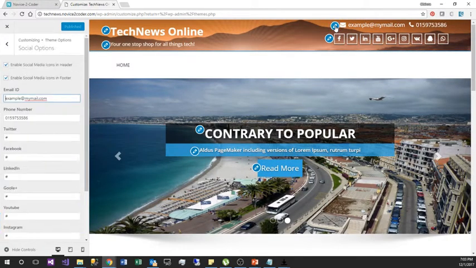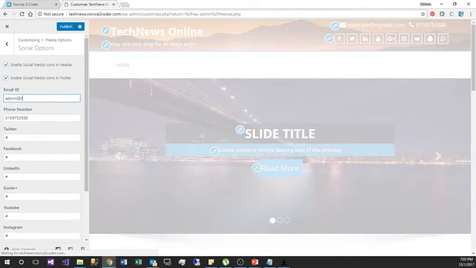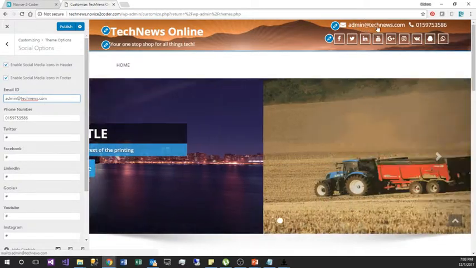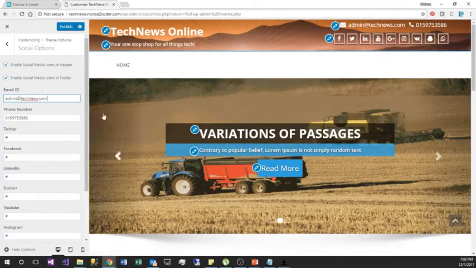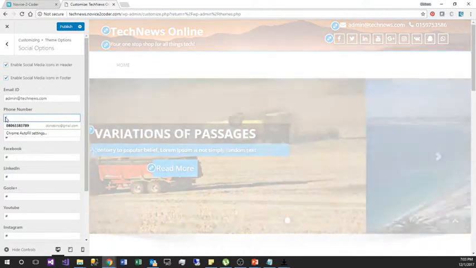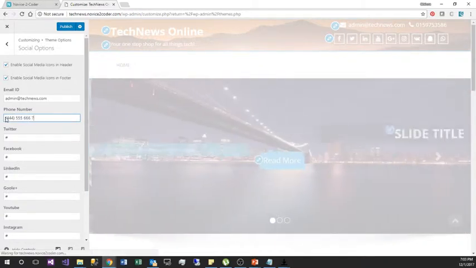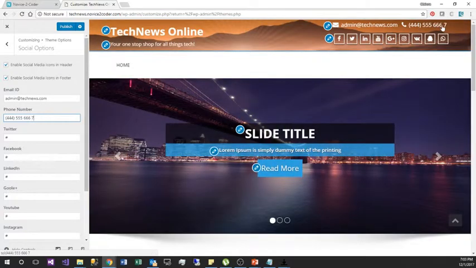Now the email option. If we choose to change our email, for instance, I could have admin at technews.com as the email, and as you notice, the email automatically changes to admin at technews.com. And I could also change the phone number to 444 555 666 7, and that would also change the phone number on the website.